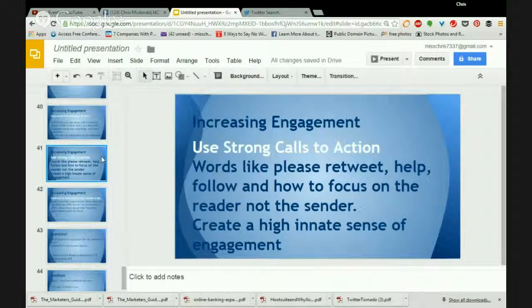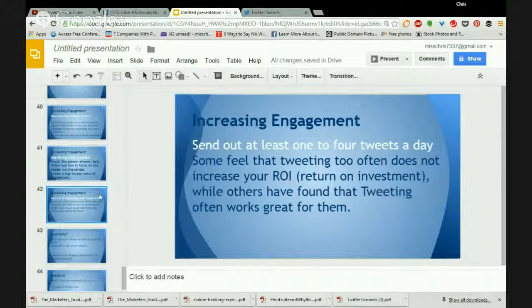You want to use a very strong call to action. You want to use words like please retweet, help, follow. How to focus on the reader and not the sender is going to be key. You want to create a sense of engagement with your followers.